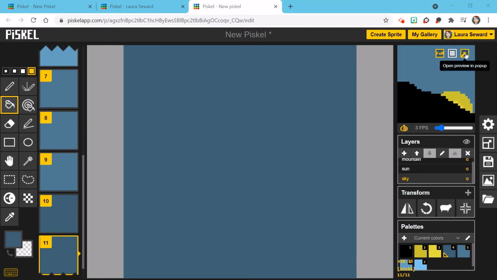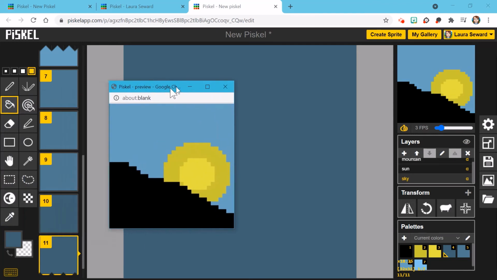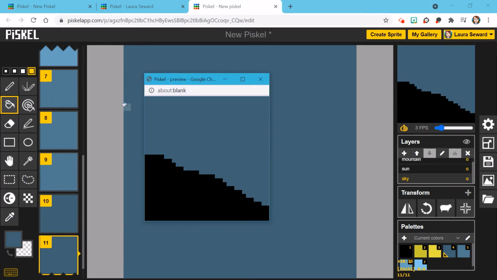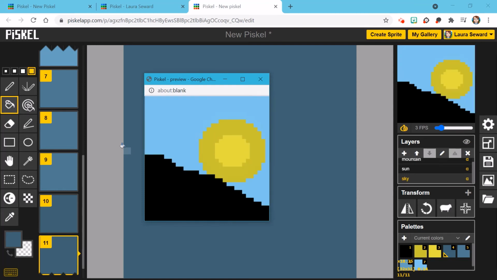And now you'll see when I click preview, it has that illusion of the sky getting darker as the sun sets. So we've done it. We made a pixel sunset animated GIF.